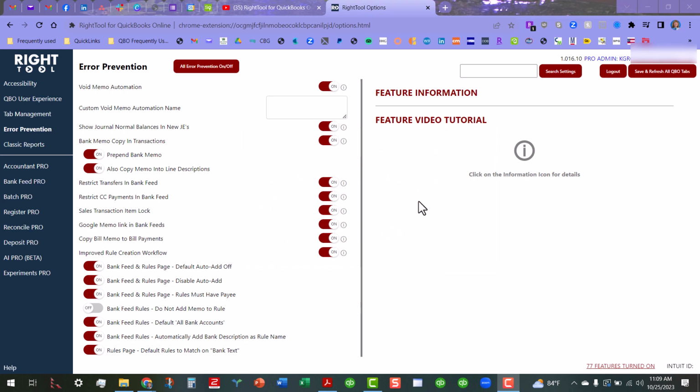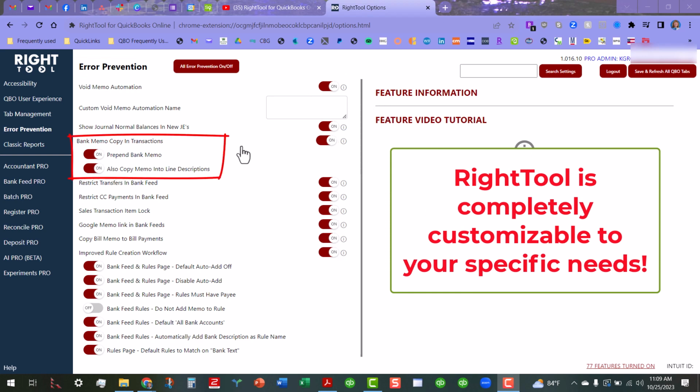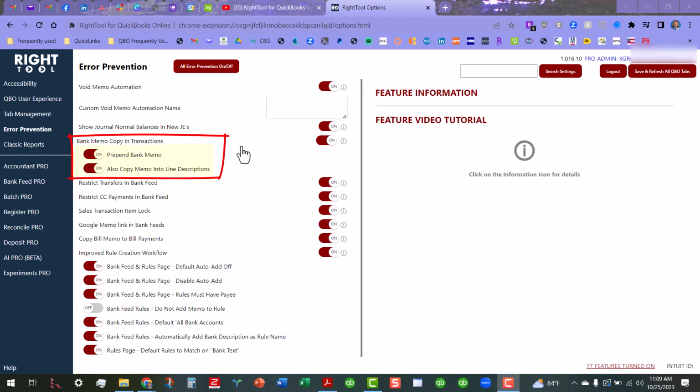Now, with that said, I am already in the error prevention screen. I've turned on several things in here, and one of the things that I'm going to talk about more in depth is the bank memo copy and transactions. Basically I've got two subsets of commands here that I've turned on as well. You can prepend the bank memo and also copy the memo into line descriptions. And that saves you time from having to copy and paste that to memo every time.